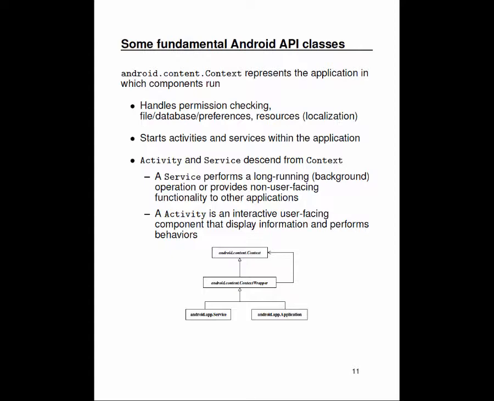As it turns out, both activities and services descend from context, so they both have a context and are a context. A service is something that is long running, runs in the background, and is meant to provide functionality that isn't user facing. So again, going off and computing things or downloading things from the web, or interacting with a REST service, is something a service would do. And an activity, as we've said a couple times now, is that user-facing component, the thing that displays your user interface, interacts with the user, and then performs operations, either calculating stuff right there or using an intent to trigger another service or activity.